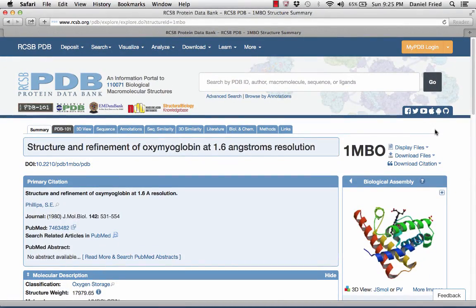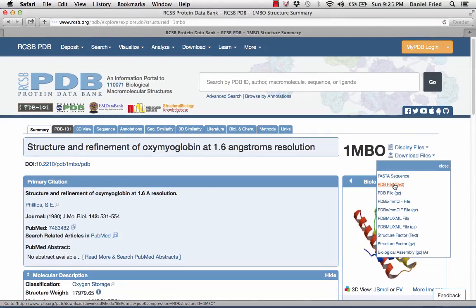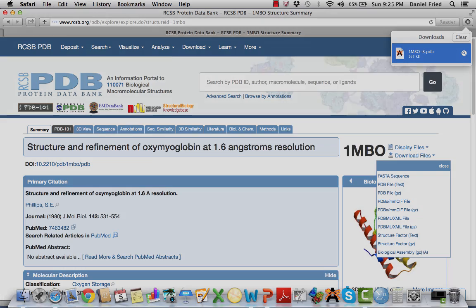Let's go back to the top and download the file itself. Click on PDB File Text. This is going to download the correct kind of file to be viewed in PyMol. That file is going to go directly to your Downloads folder, and then go ahead and retrieve it and then open the file in PyMol.